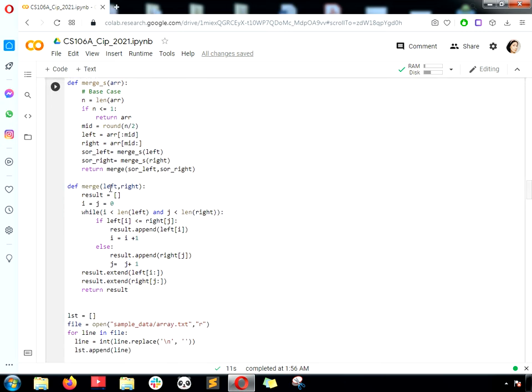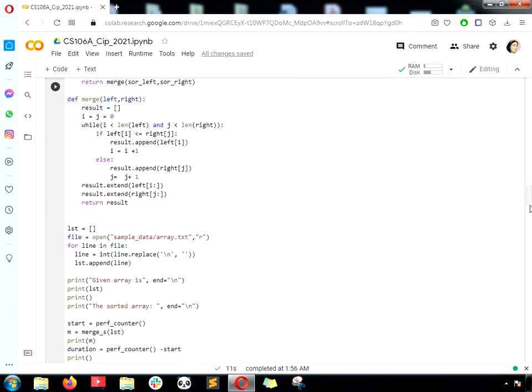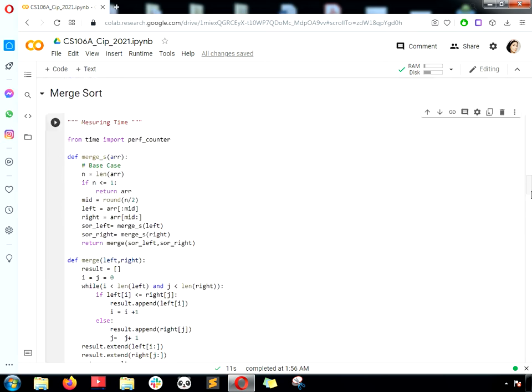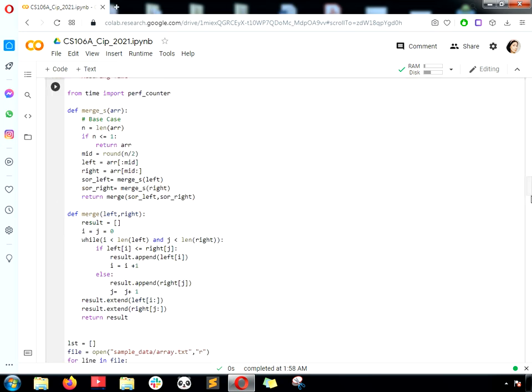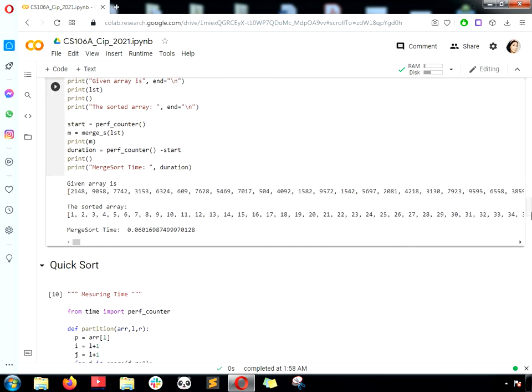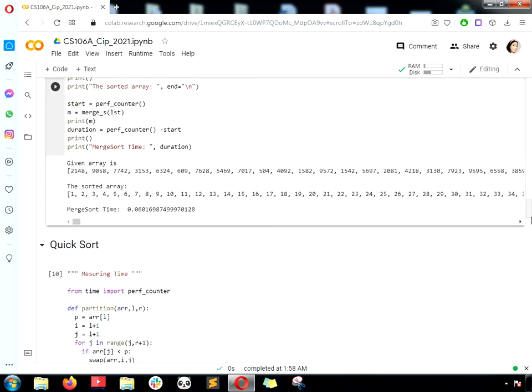In this case, the function merge sort keeps the balance between the number of elements that are in the left part of the array and the number of elements that are in the right part of the array. Let's see how much time it takes for the merge sort function to run. It takes less than a second.